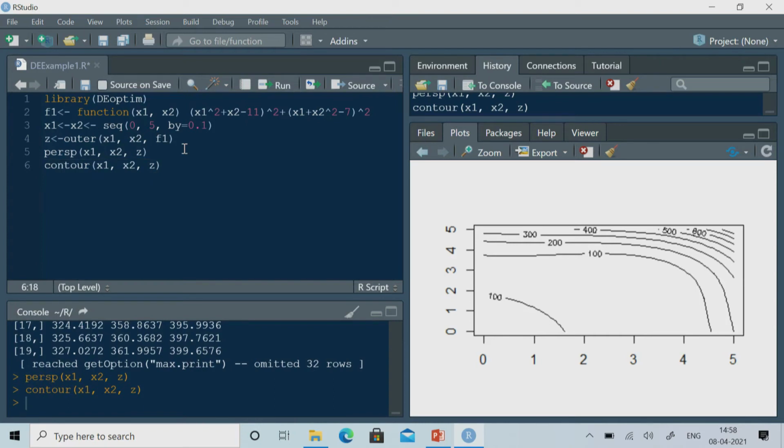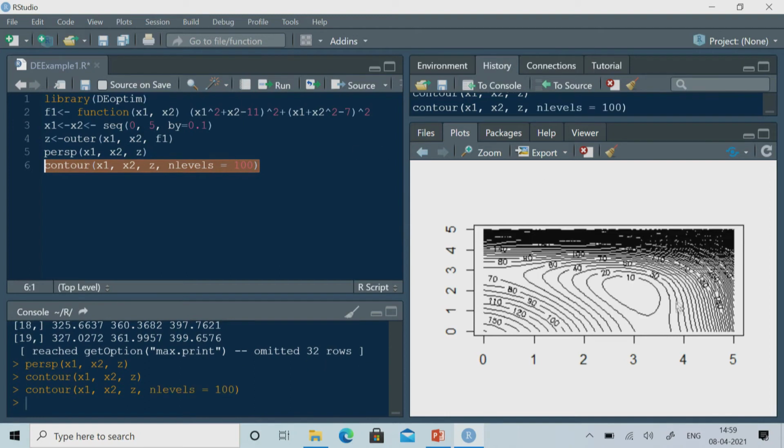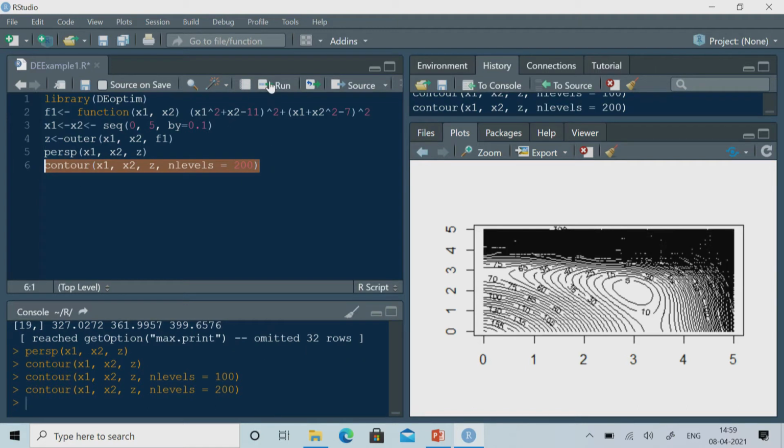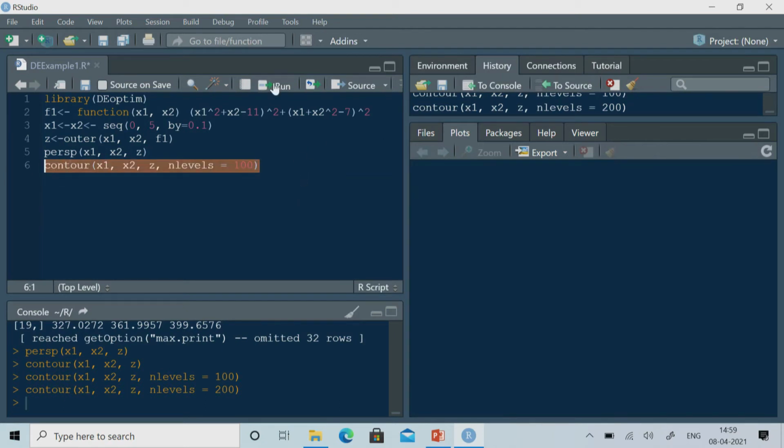Now, I can increase the number of contours, that is nlevels. Suppose I put 100, so it will increase the number of contour lines. You just see the solution is somewhere here, that x1 equal to 3 and x2 equal to 2. Maybe I can also increase it up to 200. Okay. The solution is somewhere here. I think 100 is sufficient, so let me plot this one.